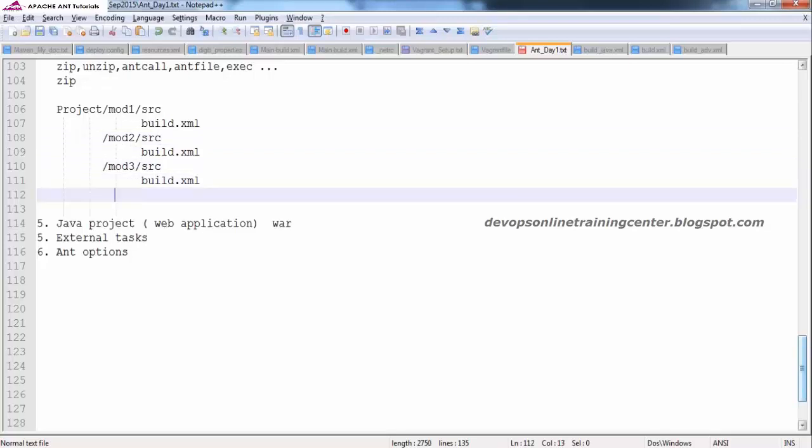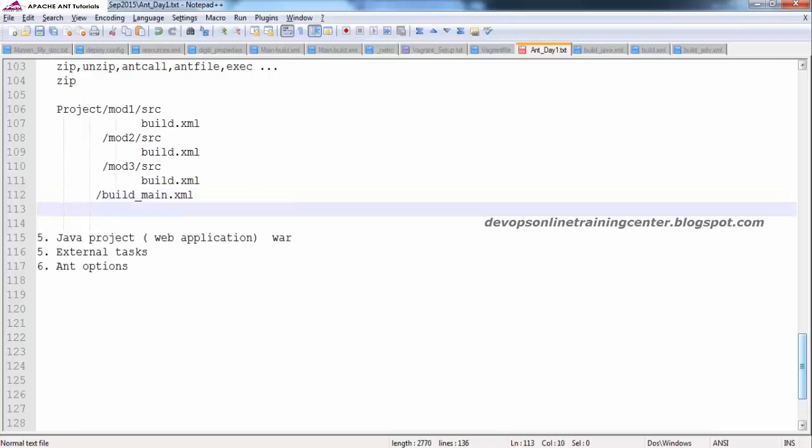So instead of that, what I can do is, at the parent level here, I will write something like build_main.xml. Inside this, I will not do anything. I'll just call my other build scripts. There is no logic inside the main.xml. I'll just call them with antfile, space, file equal to mod1 build.xml.